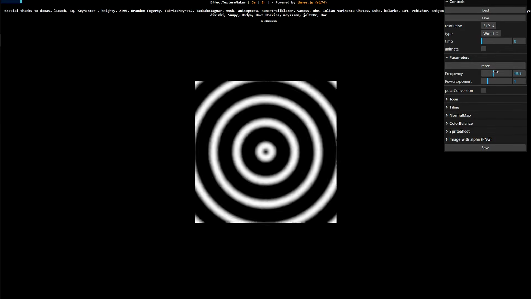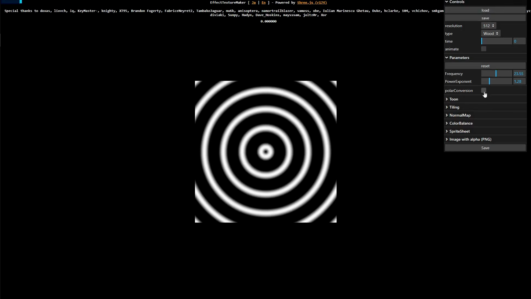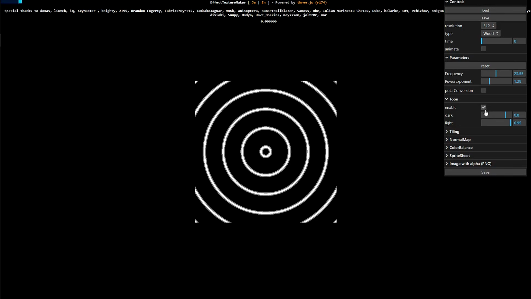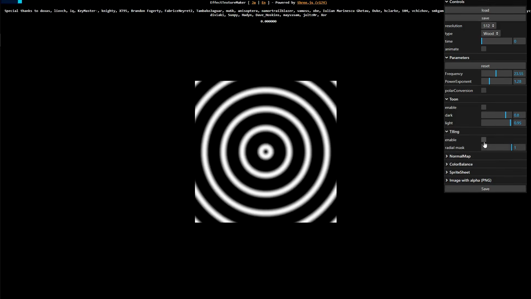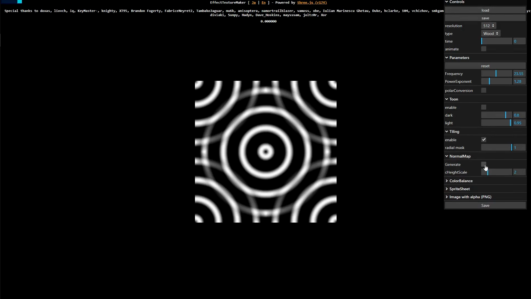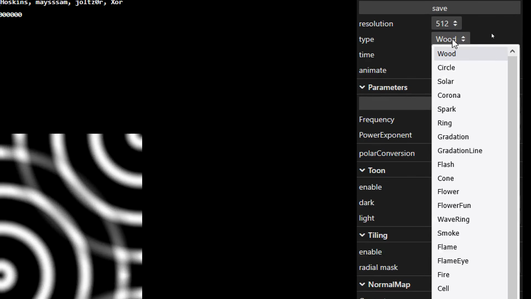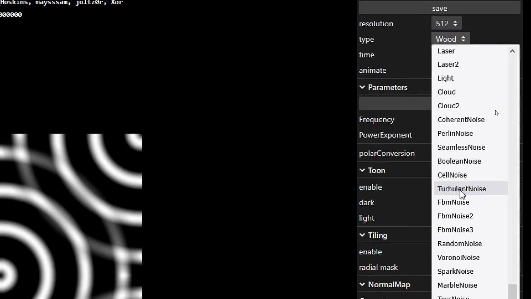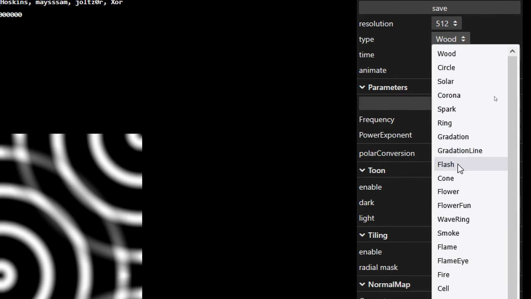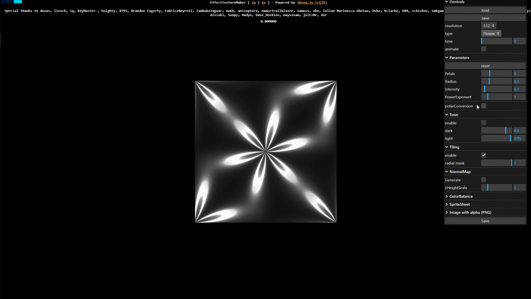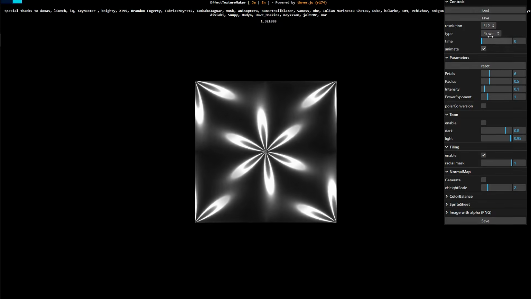And here you can modify all the parameters, like the polar conversion, if you want something more toonish, if you want it to be repetitive, or a normal map. You can modify all these parameters. And the cool thing is that here you have a lot of options. So for example, let's see the flower. So we get this, and you can also animate this.